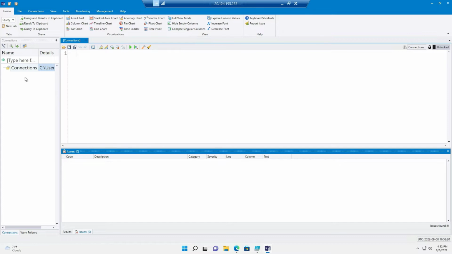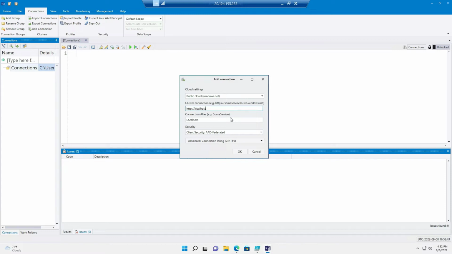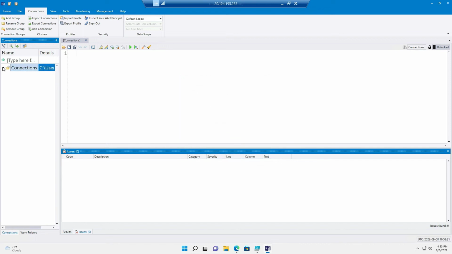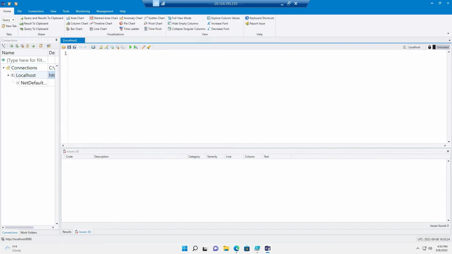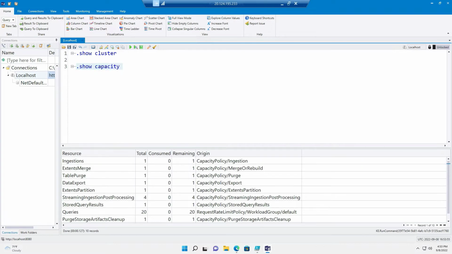Here, we have the Kusto Explorer client running locally. The documentation explains the limitations of the emulator, so be sure to check that out. Well, let's add a connection. We're going to connect to, you guessed it, localhost 8080. Now, that connection is set up. Let's run some code. We can run code to show the cluster information or show capacity. Well, that was a quick view into how quickly you can get set up with Kusto Emulator.